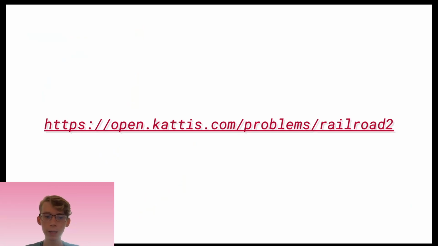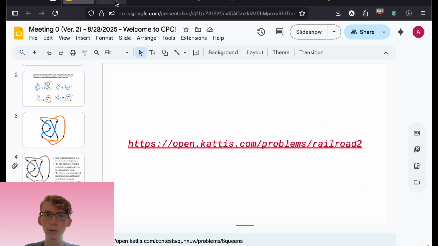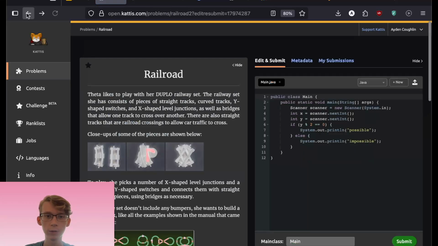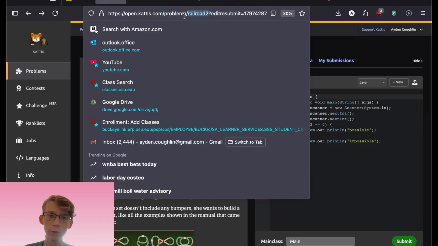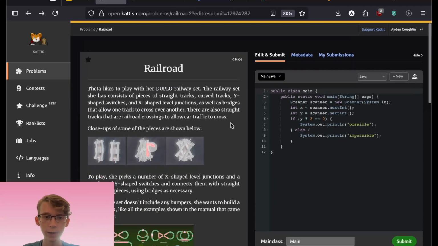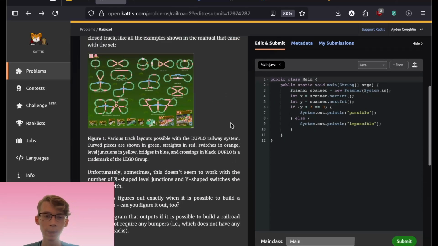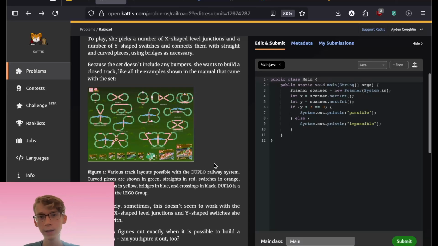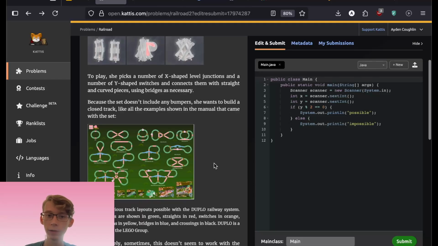So to give you a rough idea of what an actual competitive programming problem looks like, this is a much more abstracted version. I'll actually go to the problem that this was based on, which is the Kattis problem called Railroad. Officially it's called Railroad 2. I'm not going to go through this whole problem because it's kind of wordy, as most competitive problems tend to be. But if you do read it, which I encourage you to, you will be able to see that it's semantically equivalent to the one that I described earlier.